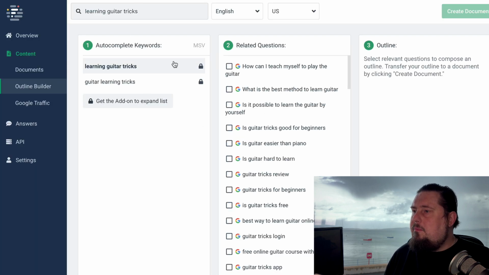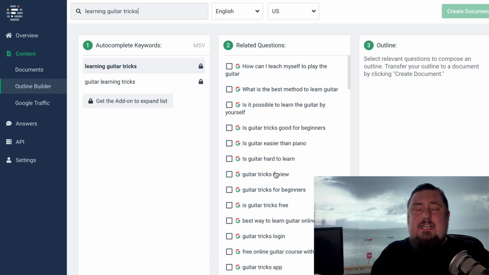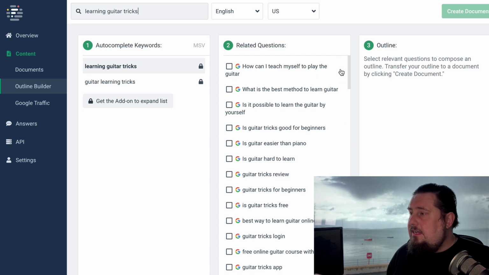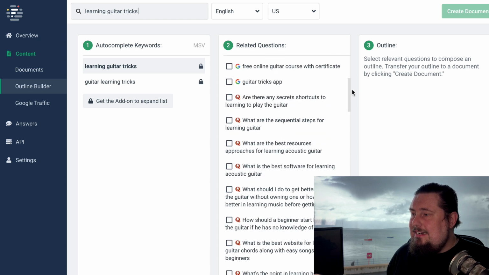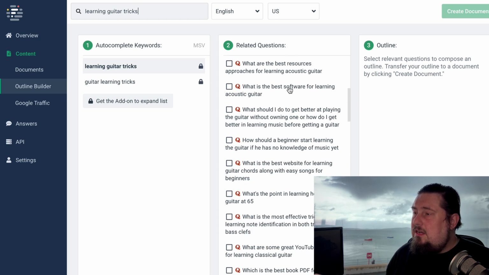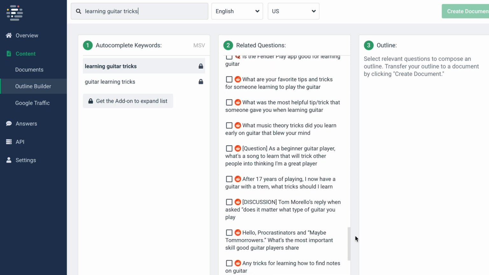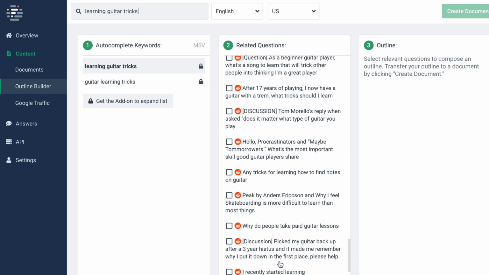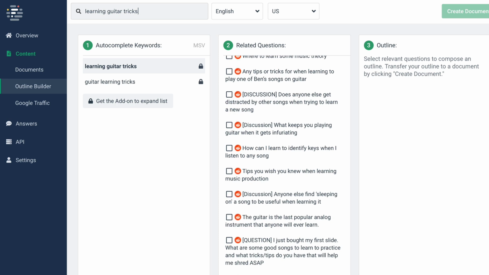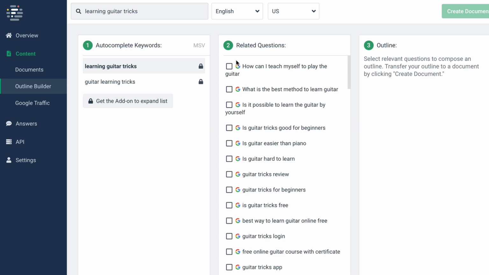Anyway, let's go back to Phrase. So we're targeting learning guitar tricks. Here we have a list of related questions that people are also asking about this topic. So we might want to include these in an outline. If we scroll down, we can see what's being asked on Quora. And also, if we go down far enough, we'll get to Reddit. So that's what people are really interested in when it comes to learning guitar tricks.